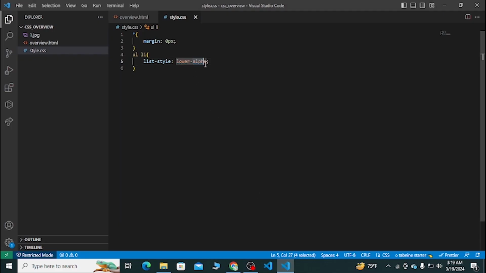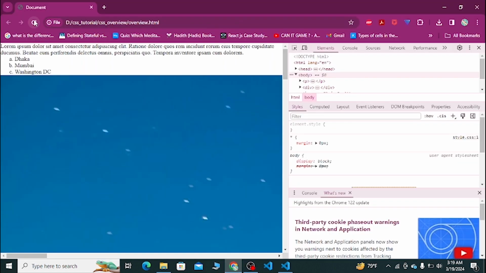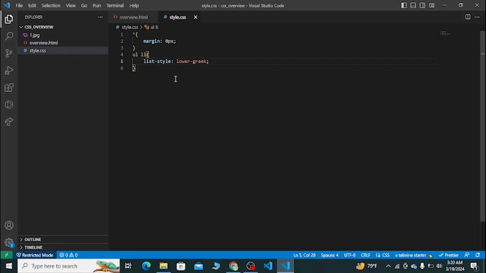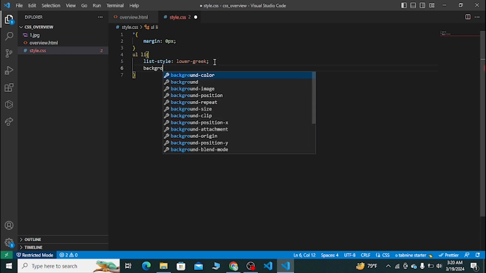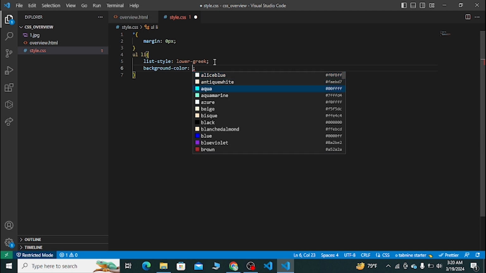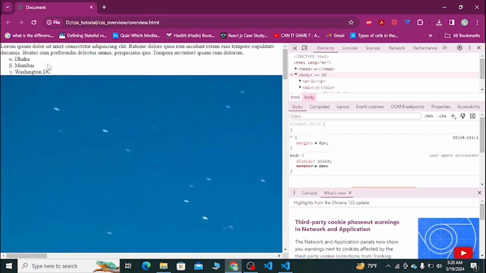I wonder what lower Greek does. Okay, lower Greek: alpha, beta, gamma. They look different as well. Now let's just add a background color of blue, refresh it. Now we have a blue background color.